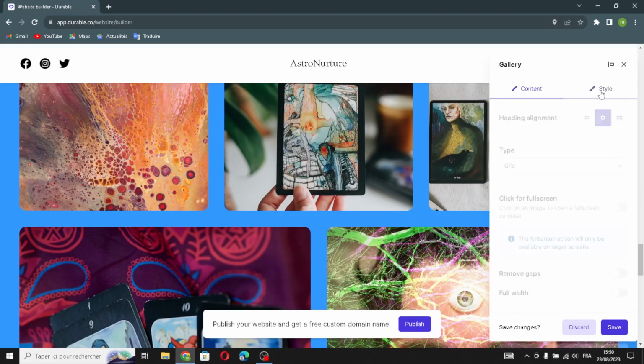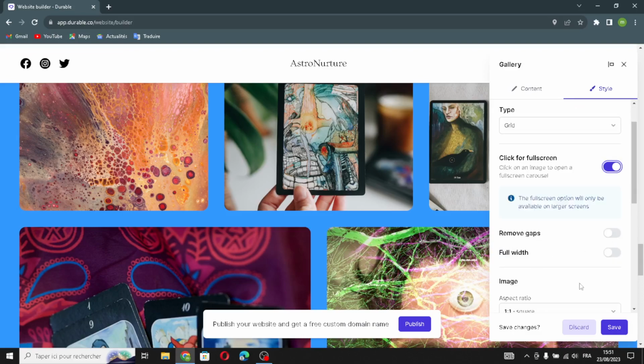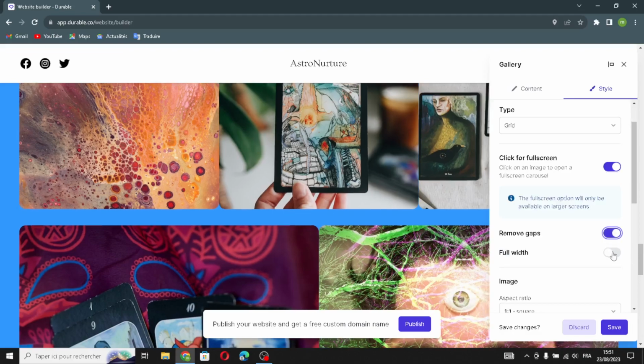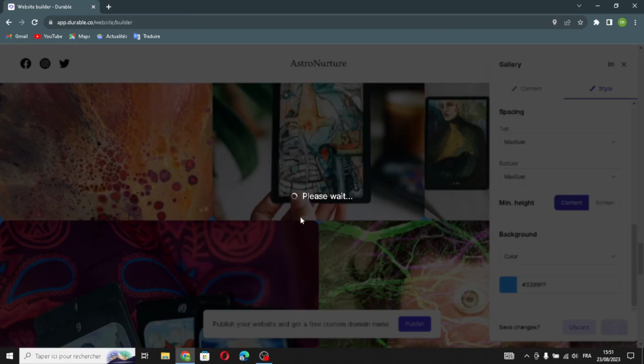So if you want to edit the style of the section, the alignments, the hidden alignments, the type, here if you want to turn this on, click for full screen. If you want to remove gaps or full width, so let's save this and let's move on.